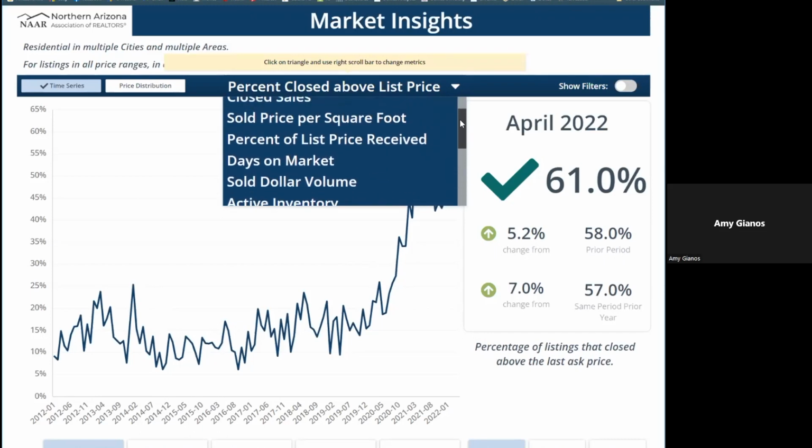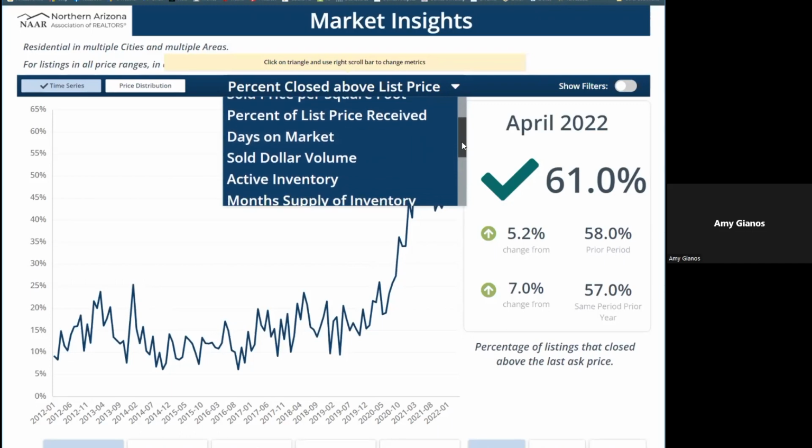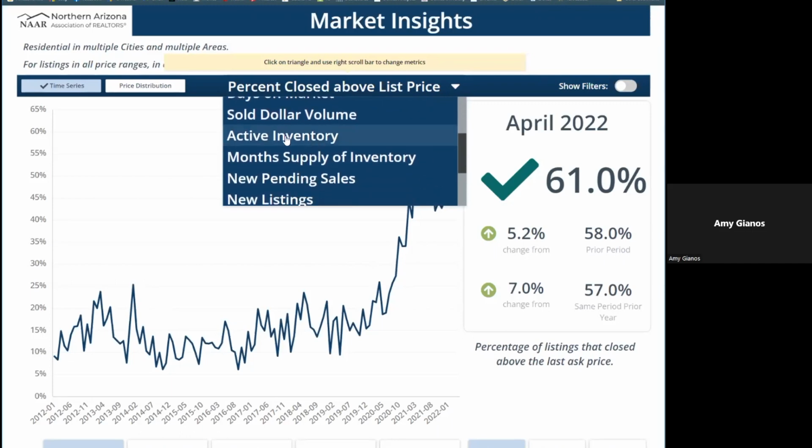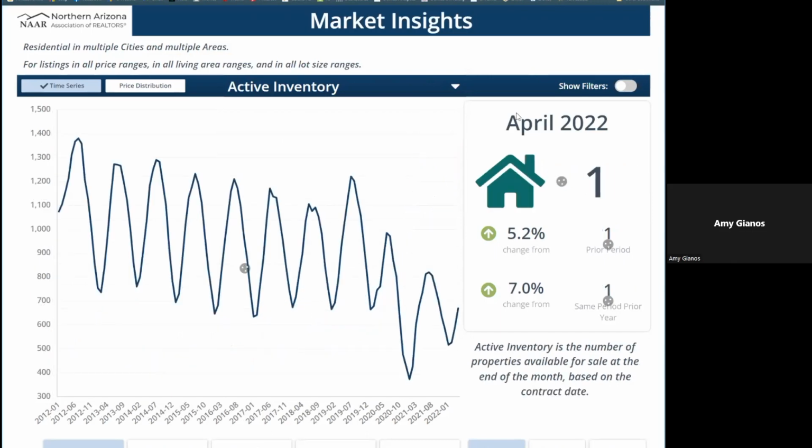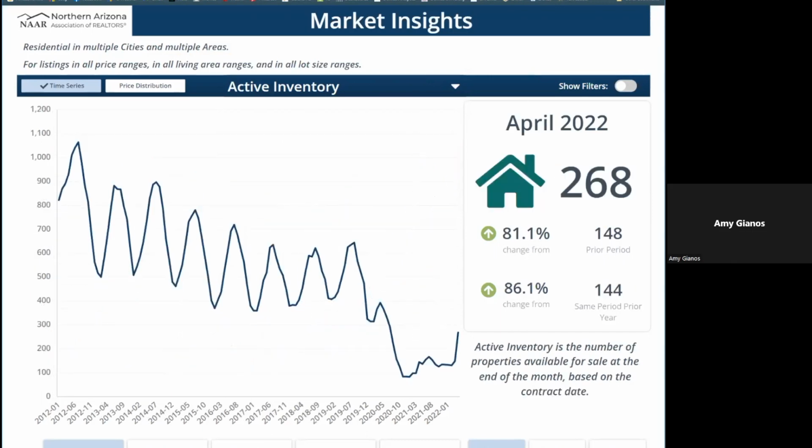Heading back over there onto our list, you've got your days on market, sold dollar volume, and active inventory. Let's take a stop over on this one and see what's going on. So the inventory, just like every market, has been going down, down, down over the years, but you guys are seeing a nice dip up. So that probably feels pretty good here.